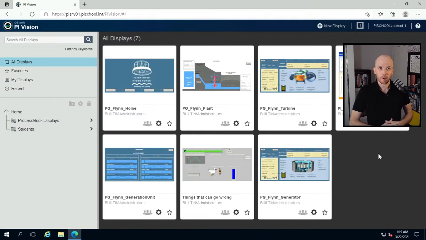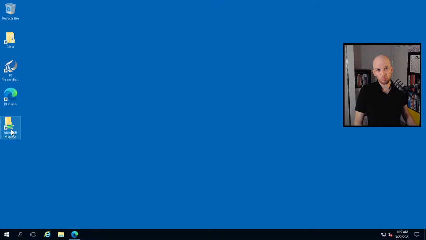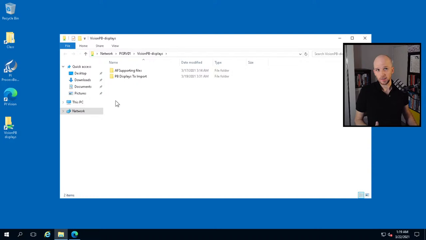The first thing that I did is open up ProcessBook. In fact, let's do that first. Minimize Vision. We're going to open up some old ProcessBook displays and then see what they look like. So we've got this folder here. This folder is very similar to something you would have in your organization, a folder full of ProcessBook PDIs. So let's go to the desktop, open up Vision PB displays, and double click on PB displays to import. We have two folders here. One is called Flynn, which is a folder containing lots of production displays for an industrial company. And we also have a folder called Things That Can Go Wrong to demonstrate some of the different features that can't be imported into Vision. So we'll take a look at that a little later.